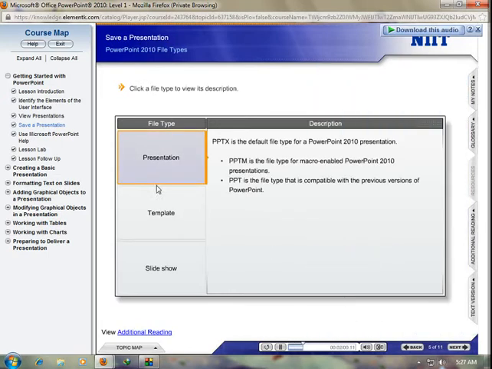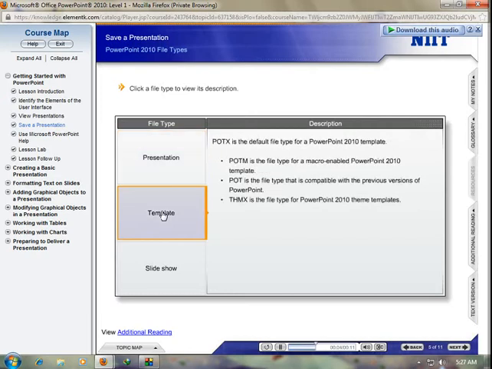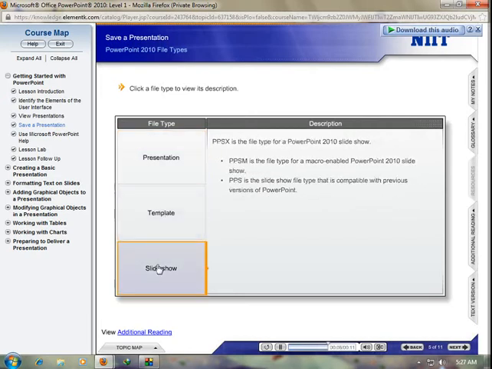PowerPoint 2010 allows you to save files as presentations, templates, and slideshows. Click a file type to view its description.